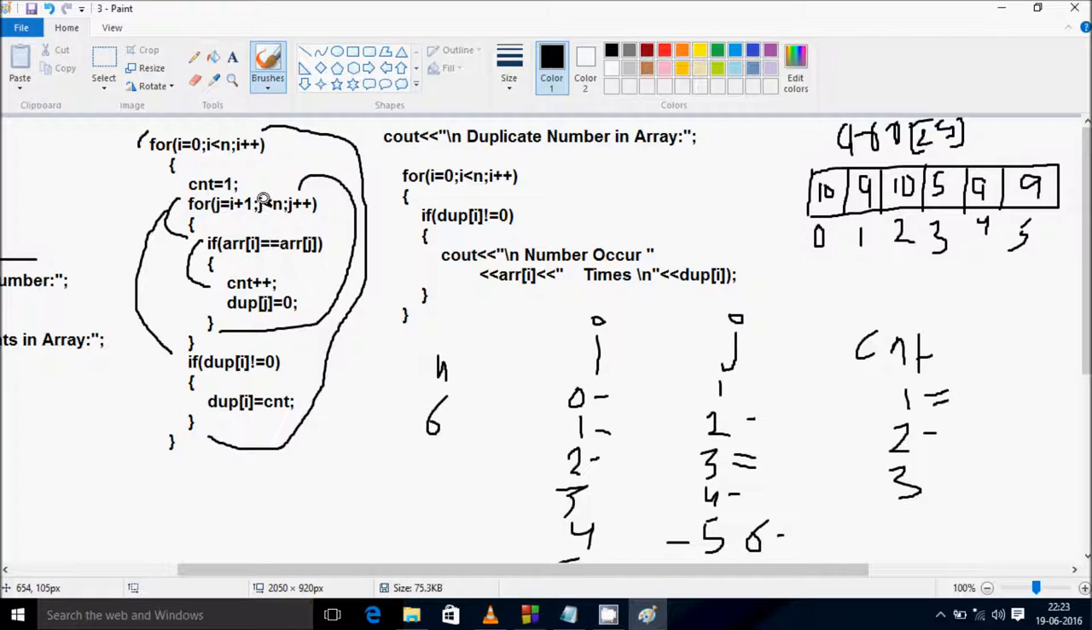And here check the condition: 3 less than 6, condition is true. So if a[i] double equal to a[j], so i position is 2. So a[2] double equal to a[3]. So 2 position is 10, 3 position is 5. 10 double equal to 5, condition is not true.